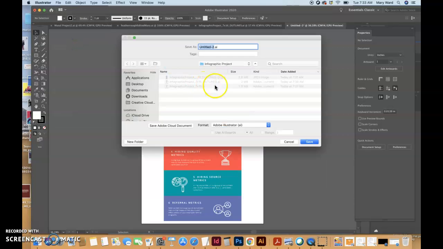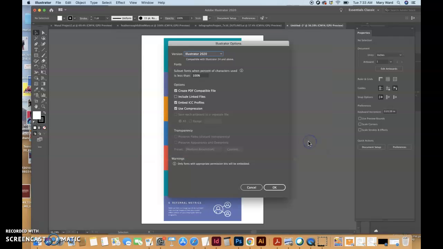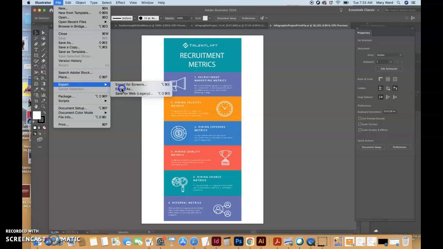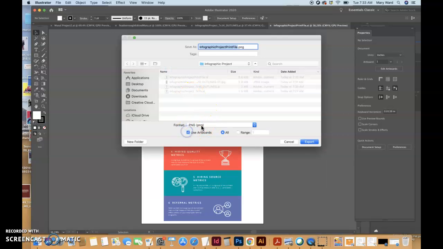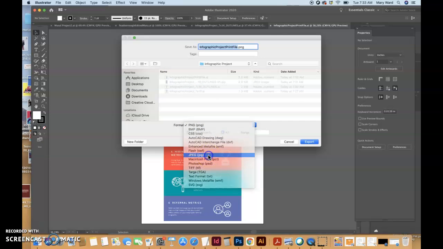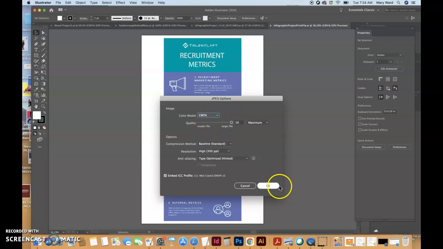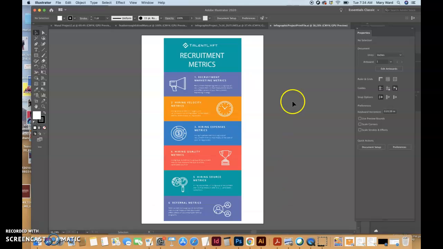So yeah, and then we can do file, save as. We're going to save an AI file, infographic project print file. So you can save the AI file, but you're not really going to use it. You're going to do a file export, export as. And we're going to save out a JPEG of this print file AI file. And the JPEG is what we're going to use to print, not the AI file that we saved out. We really didn't even need to save out the AI file, but it's always okay to save that stuff.